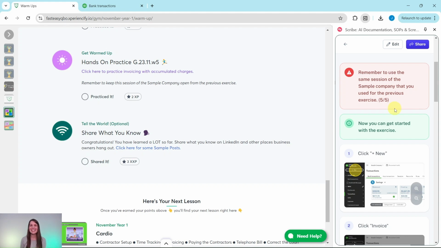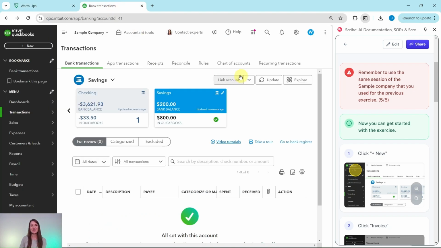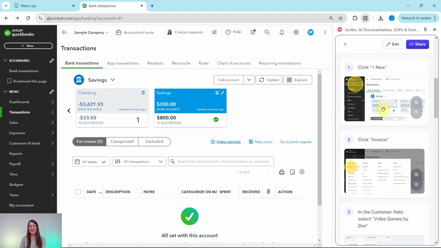You will need to be in the same session of the sample company that you did the previous exercises in. If you have not completed those yet, go ahead and click on the link on the top right corner of your screen. That'll take you to the first exercise, complete that one and all the ones after it until you get back to this one. They all build on each other, so it's important to start with that first one. I have the sample company here on the left side of my screen. This is the last page that I left off of from the previous exercise. So let's go ahead and get started with creating that invoice.